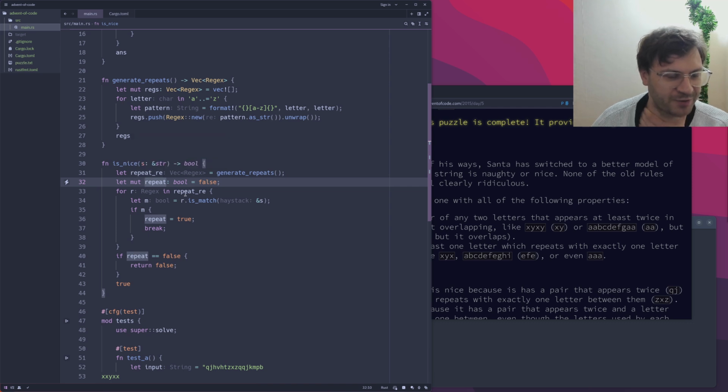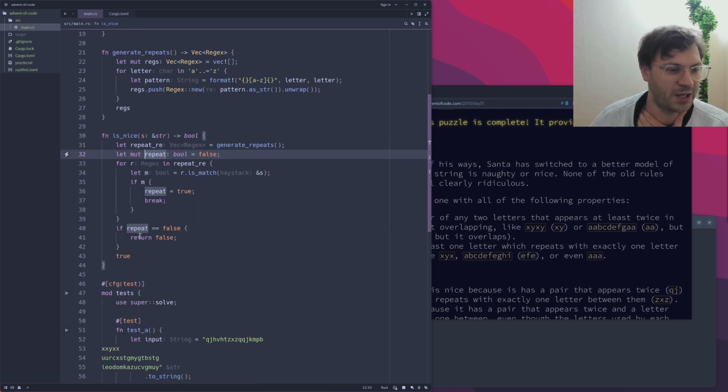So we're going through each of our combinations of A to Z in the middle, accompanied by A to Z on the outside. We're going to run for each of those, check if there's a match. If it is, we're going to set it as true. And at the end, we're going to check if it's false. If it's false, then we'll return false. If not, we'll return true. So we've passed that check.